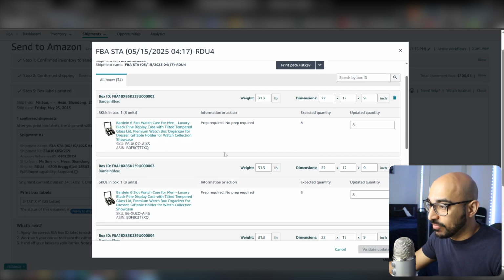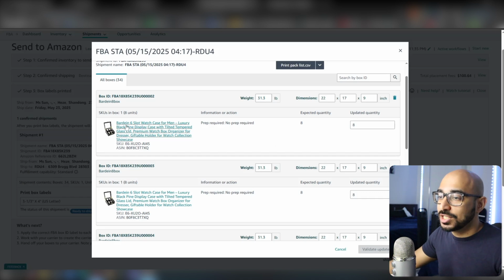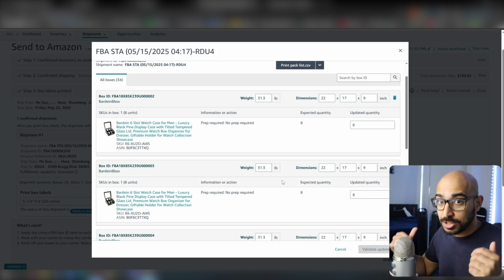But notice how all of these boxes have 8 units. If I try to delete one, I'm not going to because there's nothing wrong with this right now and I don't want to mess with it. But if I try to delete one, it won't actually let me. Why? Because each box has 8 units, but I'm only allowed, based on Amazon policy, to change up to 6 units or 6% of the order that's coming in, whichever is smaller.